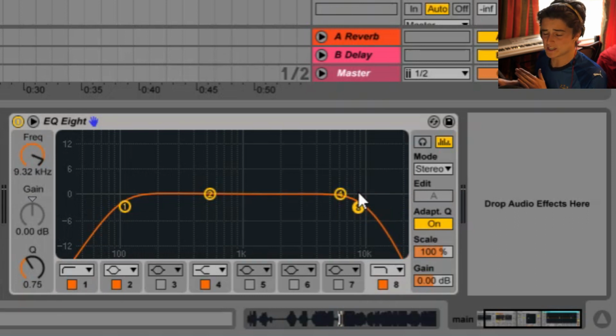And there's so much more with EQ 8. There's stereo, left, right, and then mid-side, but that's going to be in a whole other video if I want to make a video specifically about EQ 8.